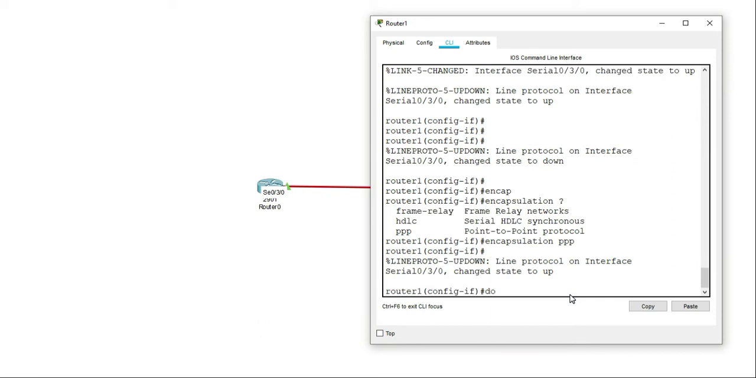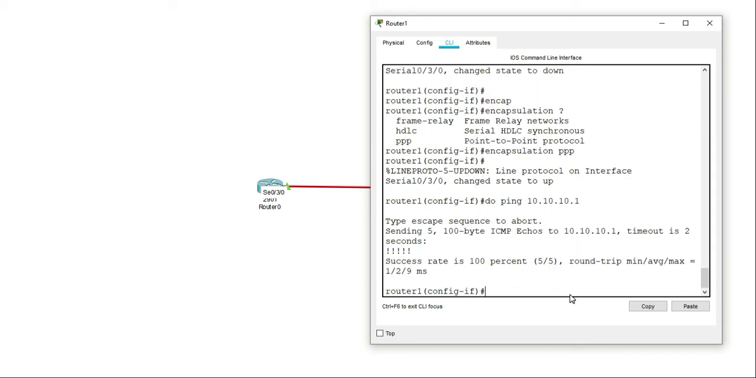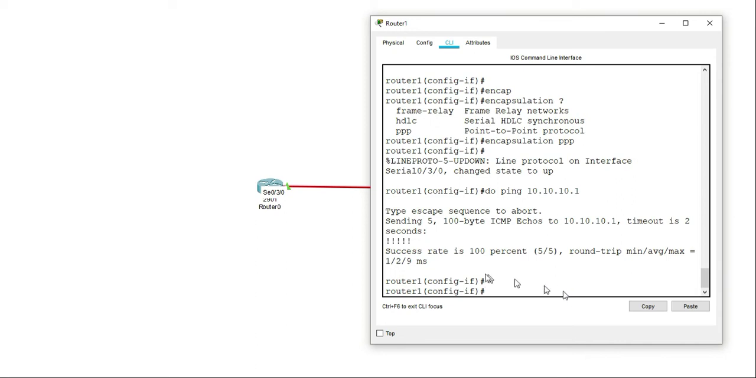So I can issue a ping just to see what will happen. So I'll ping the neighbor of 10.10.10.1. Okay, so interfaces should be up now, and I can ping my neighbor.